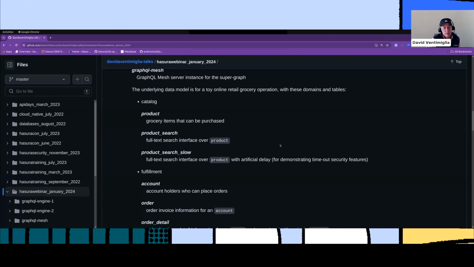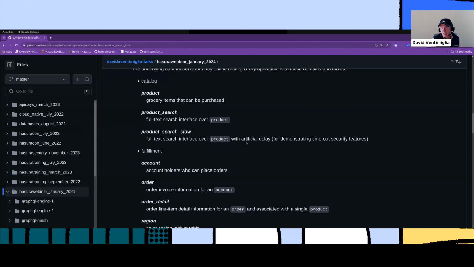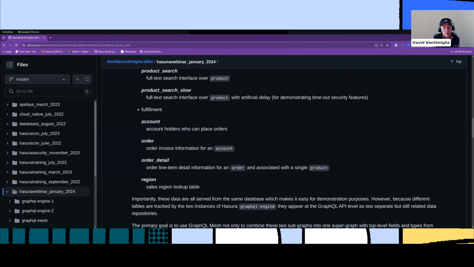Simple data model, same as in the last webinar: an online retail grocery store. There are account holders who can place orders. There's an order table, which is an invoice, right? And then associated with it, as usual, there's a mapping table for the invoices. There is an order detail table that has the actual details of an order. How many items are you buying? When did you buy them?